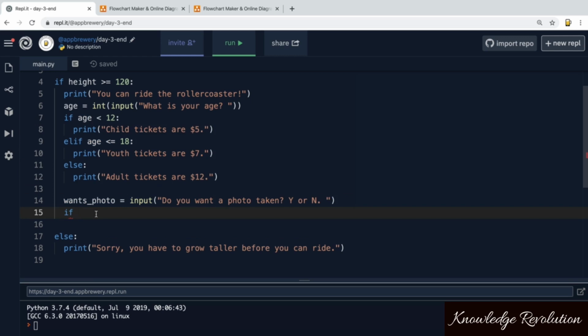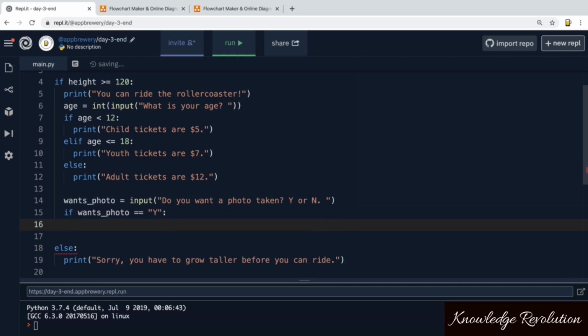So if wants_photo is equal to Y, well, in this case, I'm going to go and add $3 to their bill. But how can I add $3 to the bill when I don't have a variable to vary?